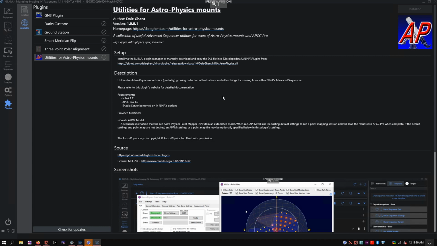The other thing that is good to have in APPM 1.9 is the ability to use the plate solver called ASTAP. If you're a Nina user, you're likely already using ASTAP as your solver, and so APPM would be able to use the same solver. And these two combined together will allow you to seamlessly and quickly make a pointing and tracking model out inside of Nina sequencer.